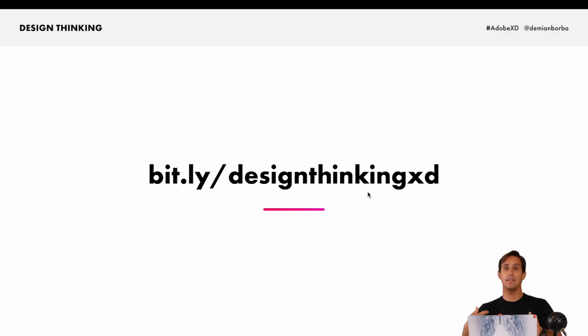We're going to be using design thinking as the main framework for this workshop. So if you want to learn more about design thinking, I have a post that describes the process really in more detail.